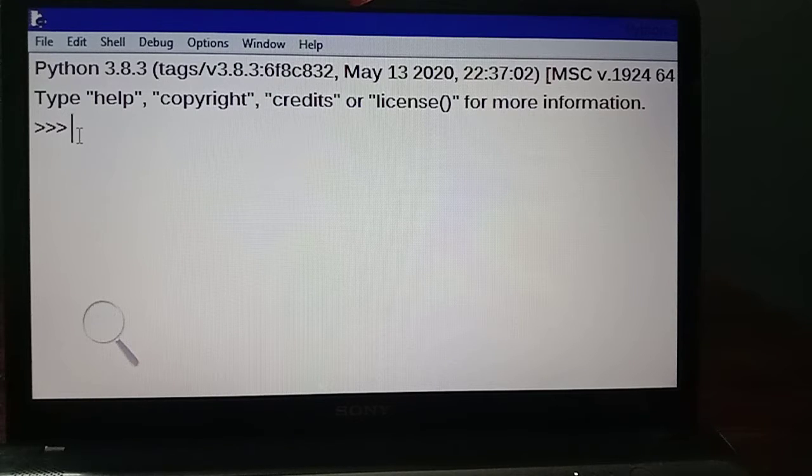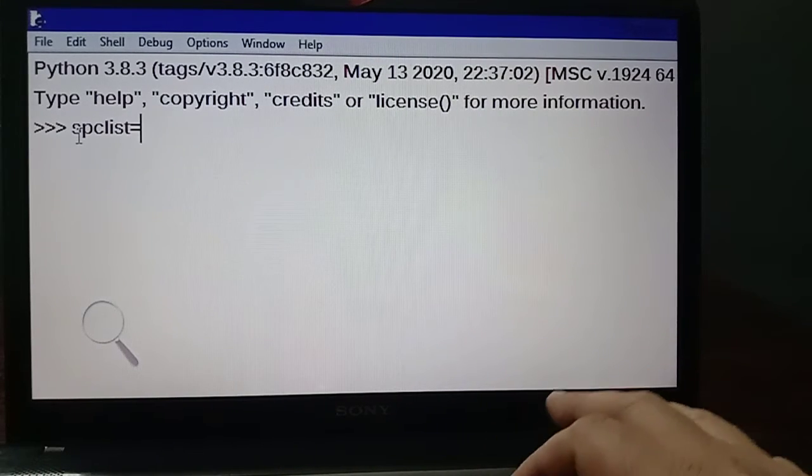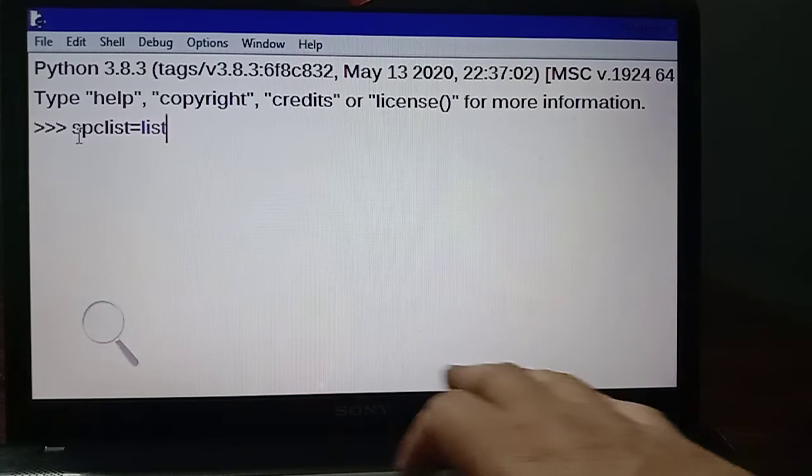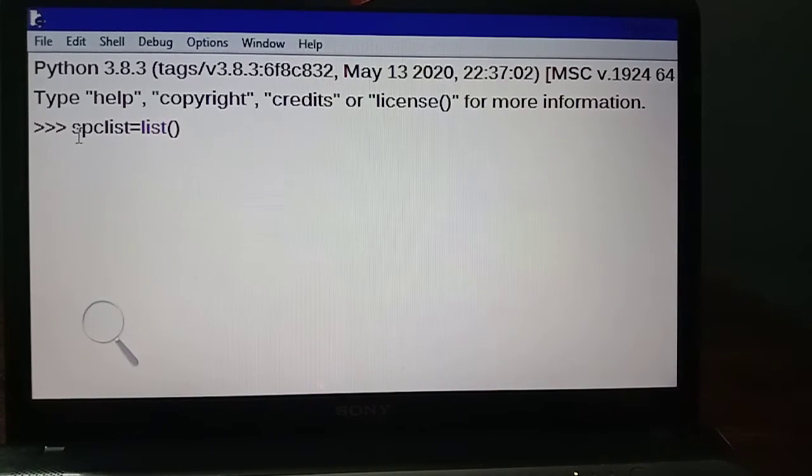There is more than one way in which we can create a list. First, we have to give a name for that particular list. So let us give the name as SPC list, and we can simply write equals to list. List is the keyword. You can see the color is changing. So this is one way of creating a list.